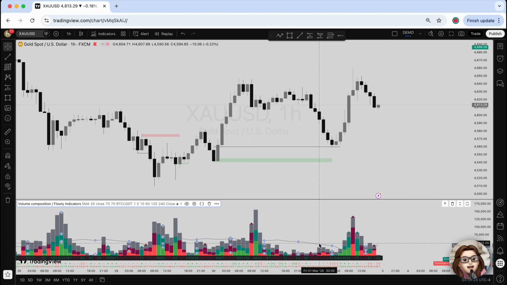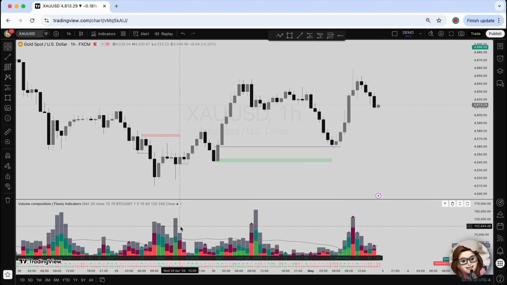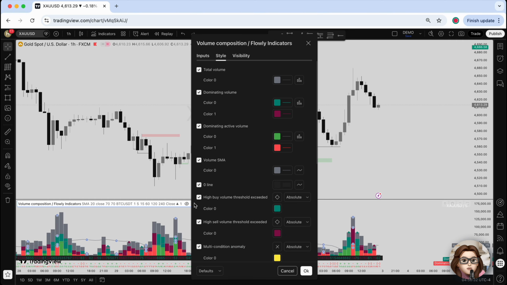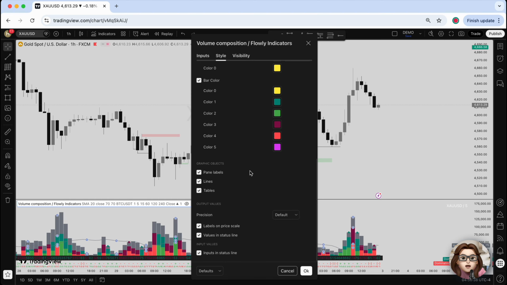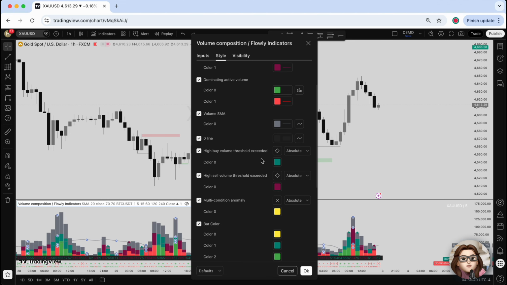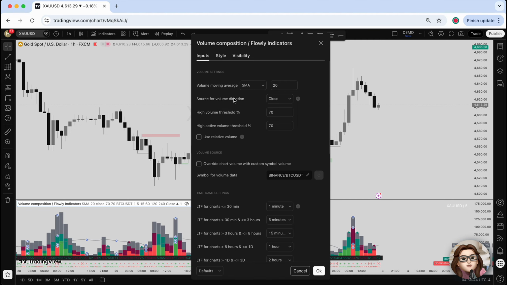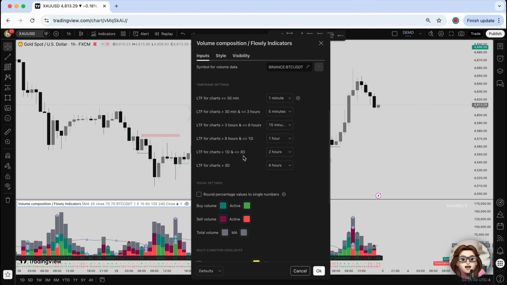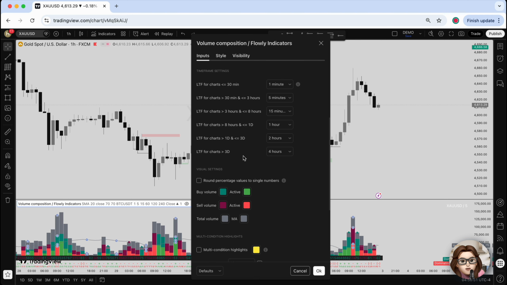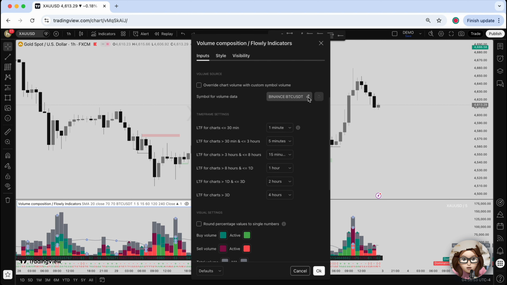To customize it, hover over the indicator name and click the settings icon. From here, you can adjust colors, bar thickness, and how the data is displayed. You can highlight bullish and bearish volume with different colors or adjust the look so it fits your trading style. Take some time to experiment with the settings and see what works best for your strategy and time frame.